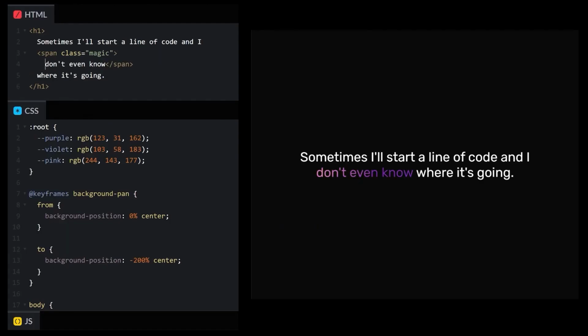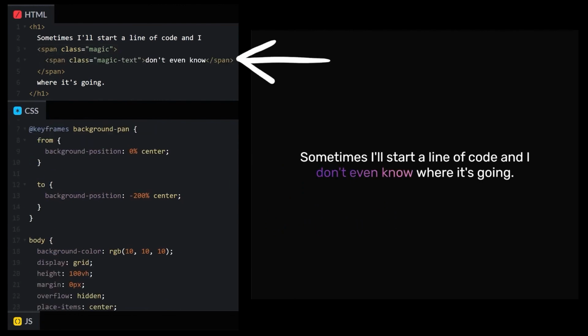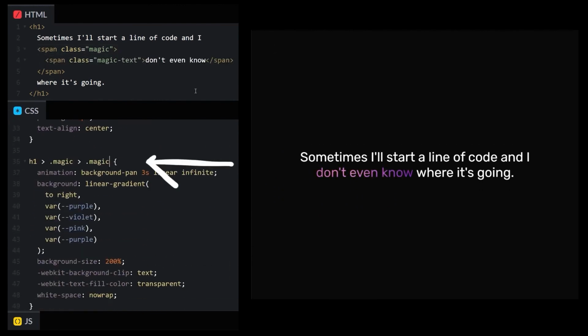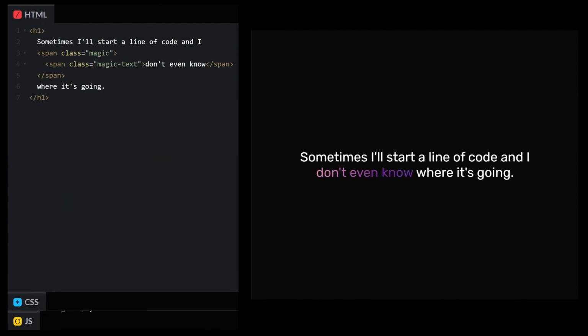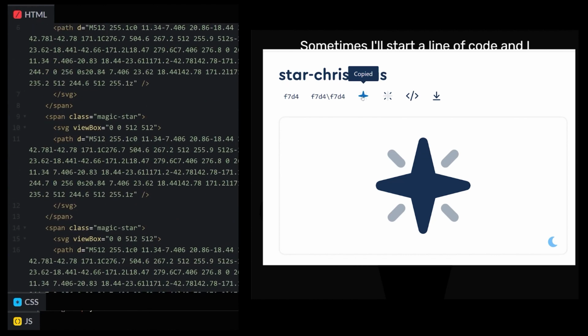We could stop there, but that's not what Linear did. No, they took it a step further. We need to add some sparkly stars. Let's move our magic text into its own span tag to give it some separation from our stars. Don't forget to update the CSS selector as well.